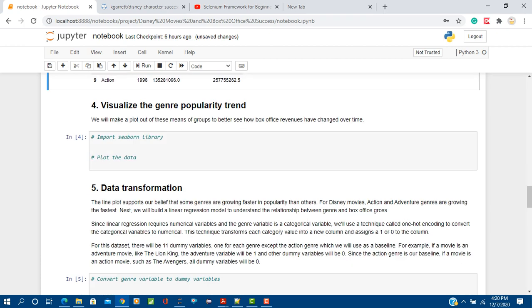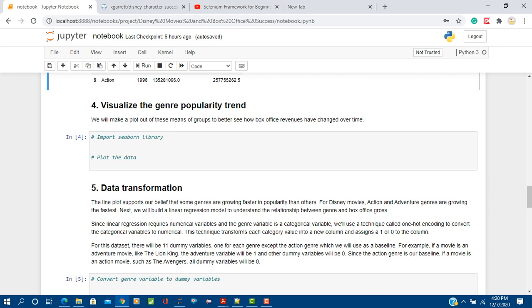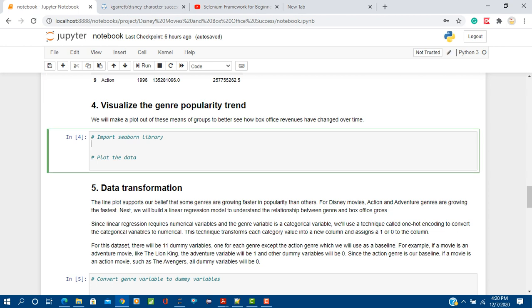In this section, visualization of the genre popularity trend. We will make a plot out of these means of groups to better see how box office revenues have changed over time. Okay, we will do the plot now.